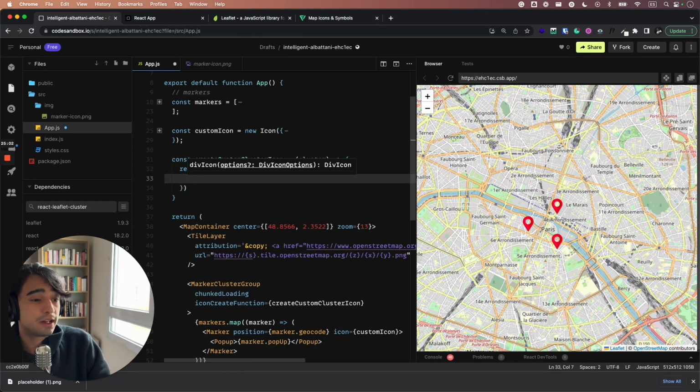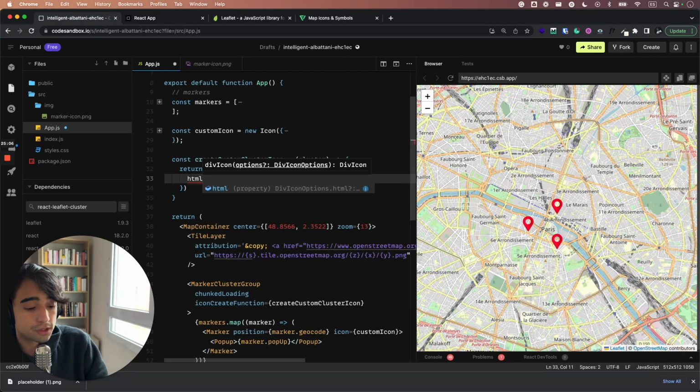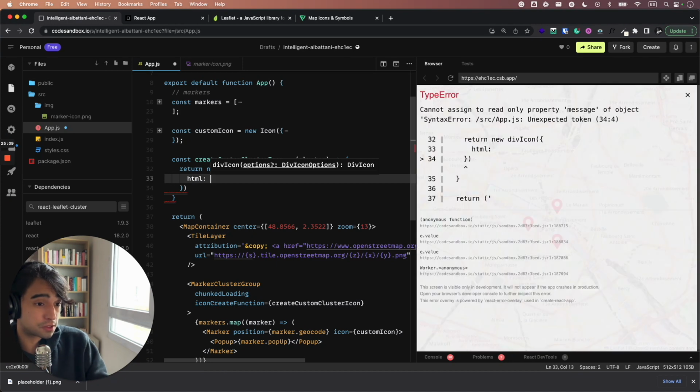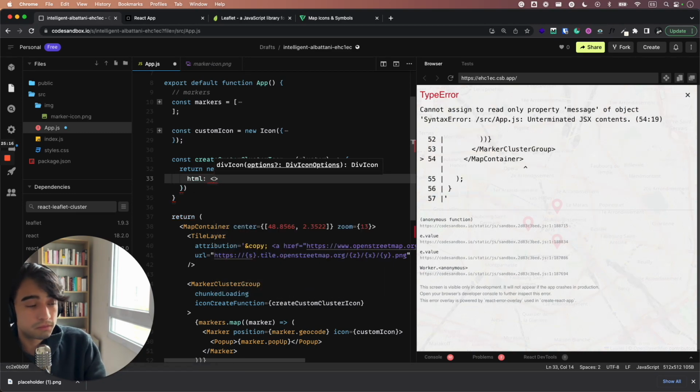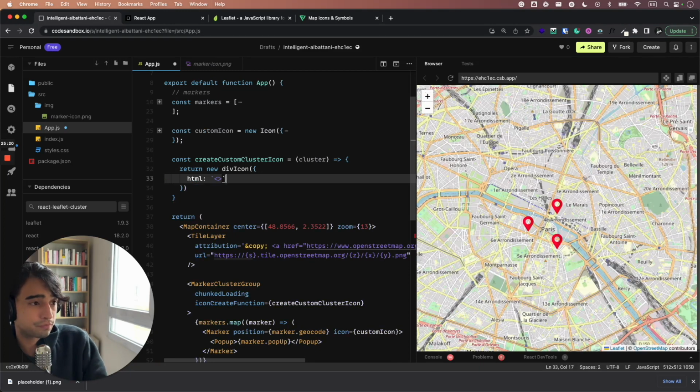And then this one right here, we're actually initializing an instance of a div icon, and it takes several params. The first one is the HTML, which is actually just what's going to be displayed in this icon. And I'm just going to say that it's going to be a div for me. And I'm just going to give it a class of cluster icon like this. There you go.